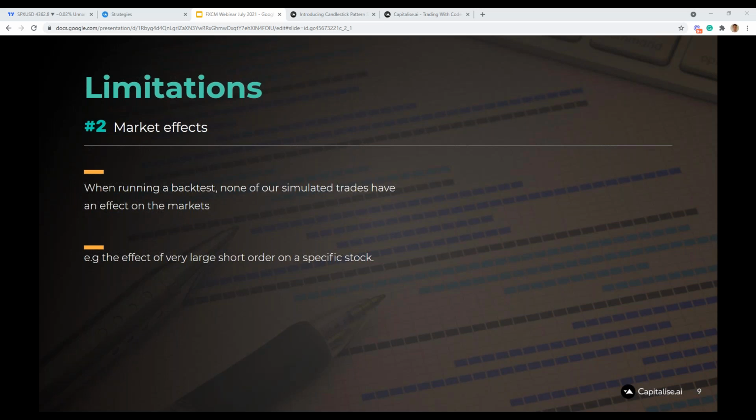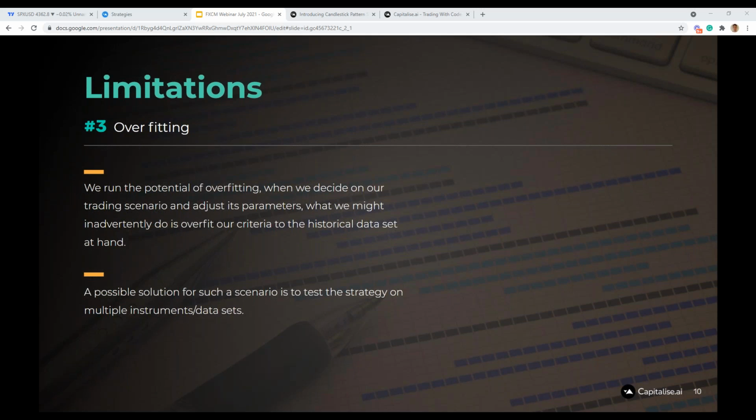And then we'll move on to number 3, and very important, especially when you're automating your trading, something to look out for is overfitting. We run the potential of overfitting when we decide on our trading scenario and adjust its parameters. What we might inadvertently do is overfit the criteria to the historical data set at hand. And we're actually going to go into this.